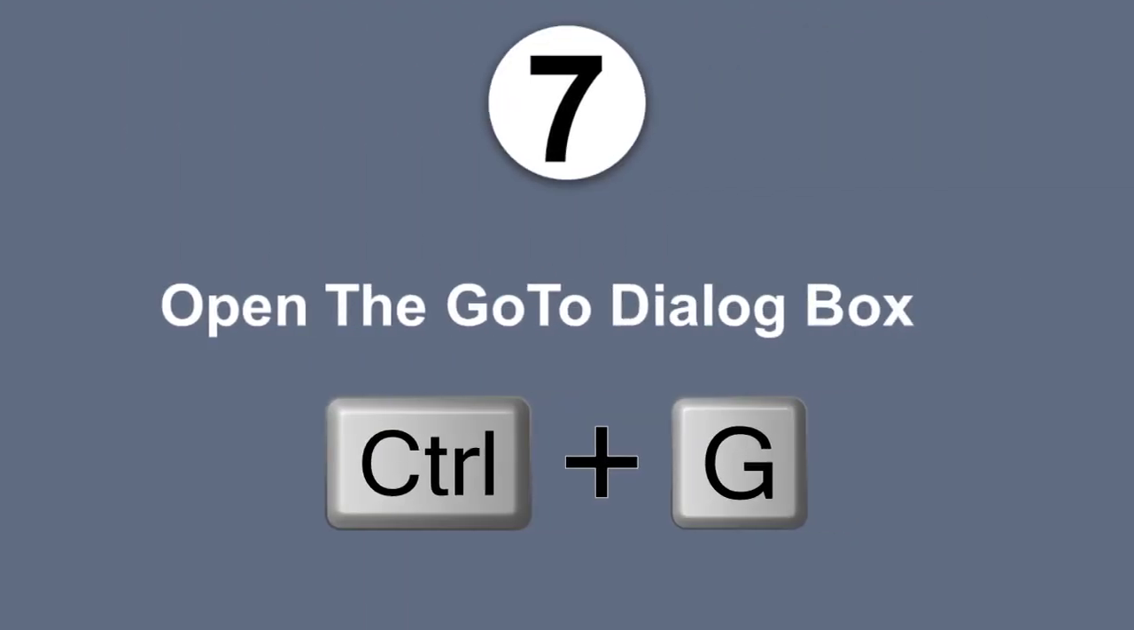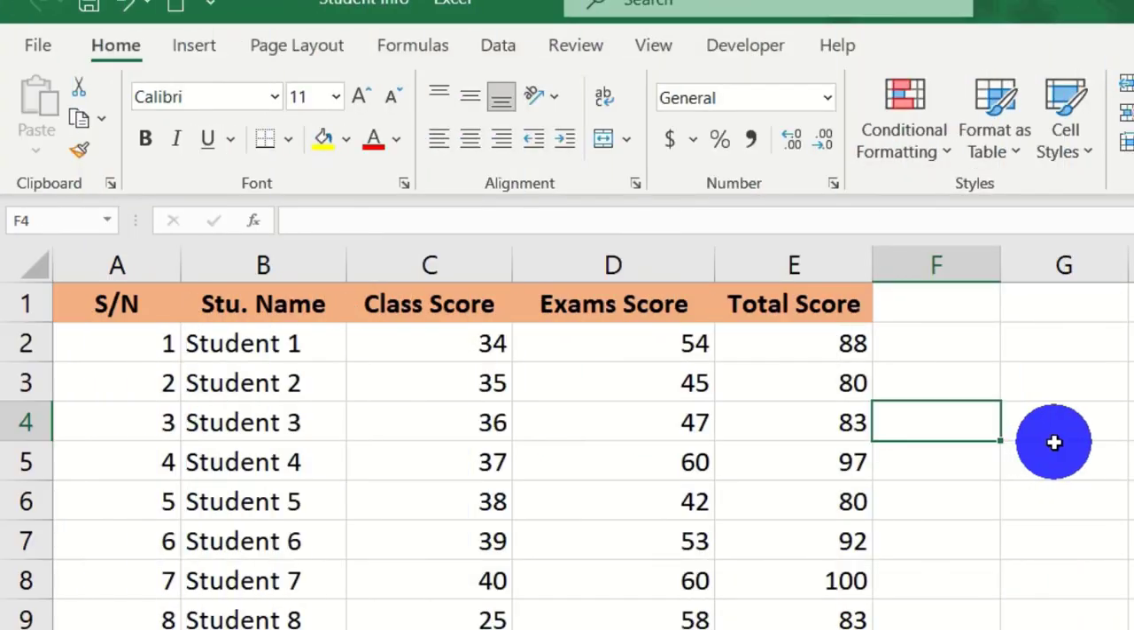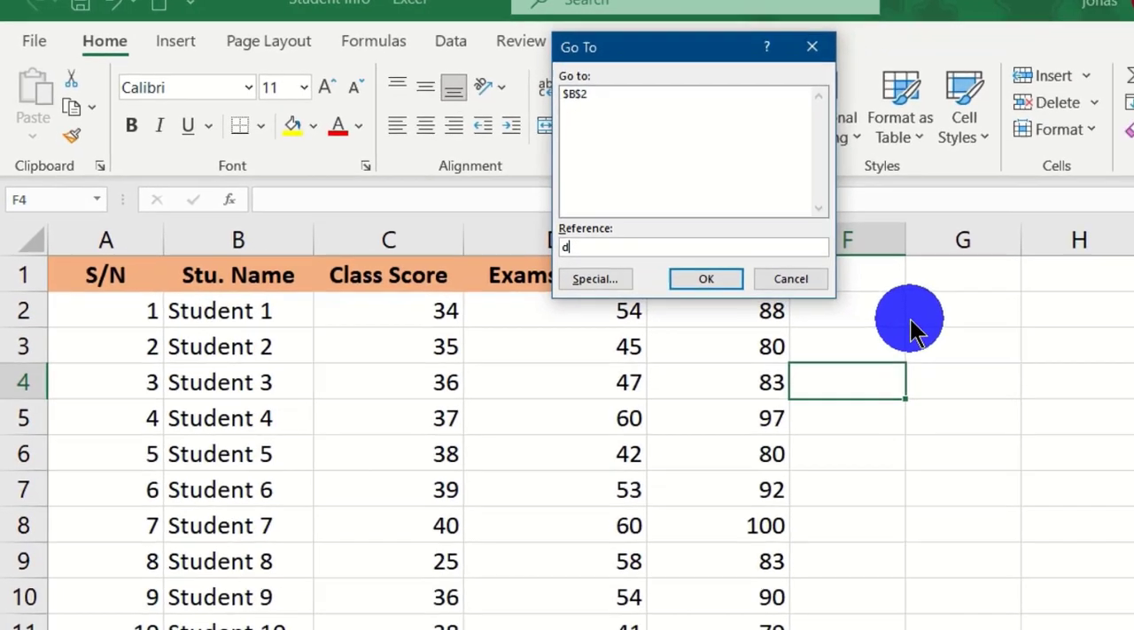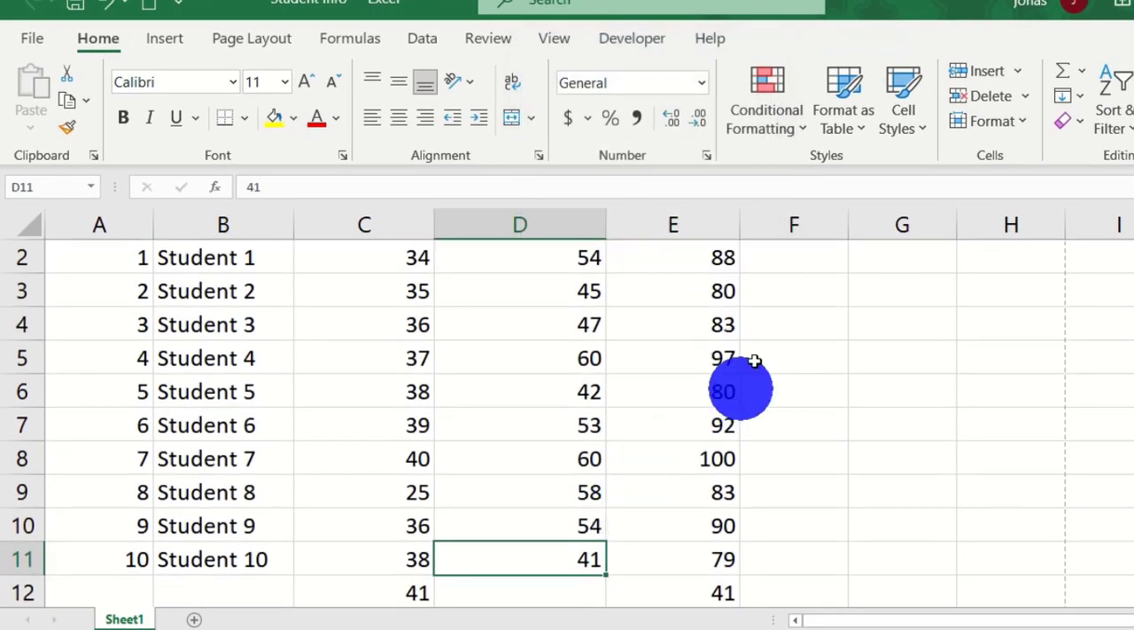The next keyboard shortcut is Ctrl plus G. This is used to open the GoTo dialog box, and this dialog box helps you to navigate to certain cells or certain areas in your Microsoft Excel worksheet. So if I want to move to cell D11 and I hit OK, my selection will move from the current cell to wherever D11 is located. So you can see that this cell is selected, and that is the active cell in this worksheet, and this is located under D11, and that is what we typed in the GoTo dialog box.